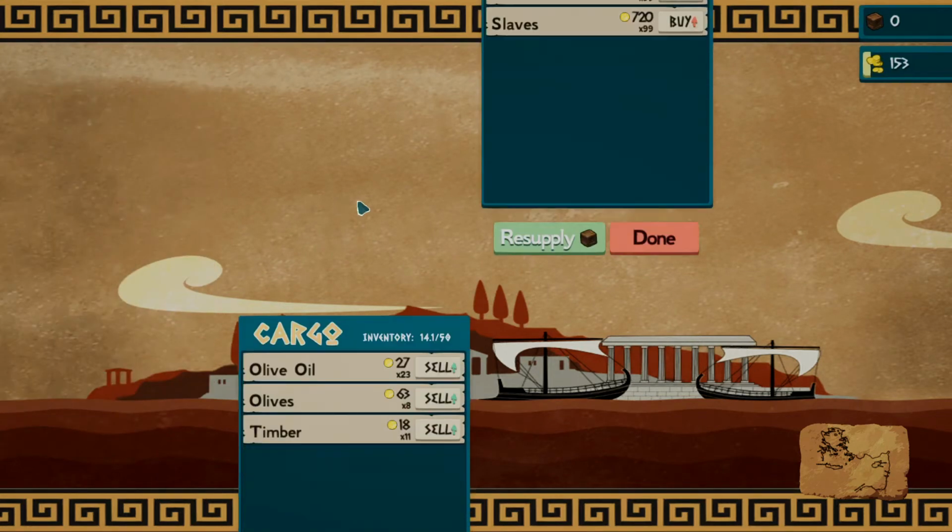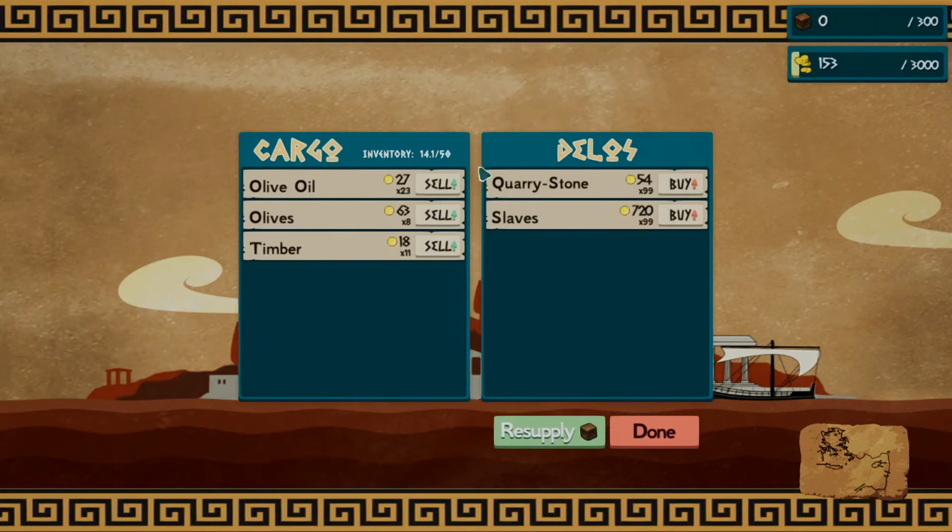So this is a simple market or trading interface. On the left we have our cargo showing all the items that we have, while on the right we have the items that are being sold at the port. As we can see, the price for our olive oil is showing high and the upwards arrow on the sell button is green. This is because the item is currently expensive on this port, and if we sell it, we can make some good profit out of it.